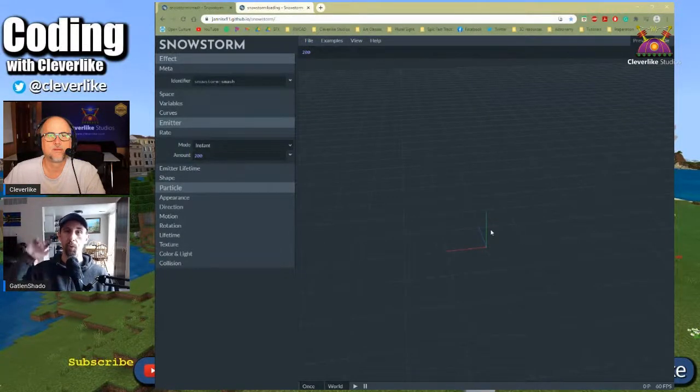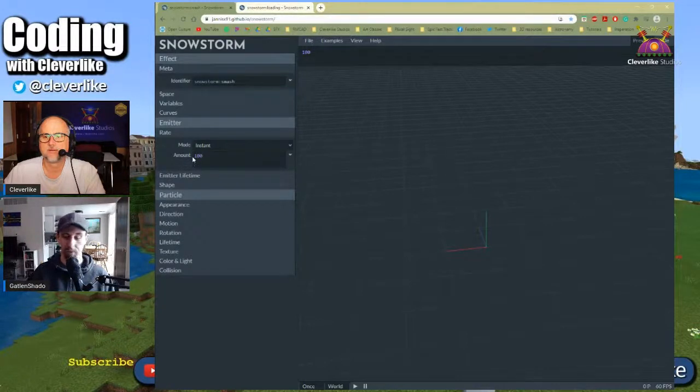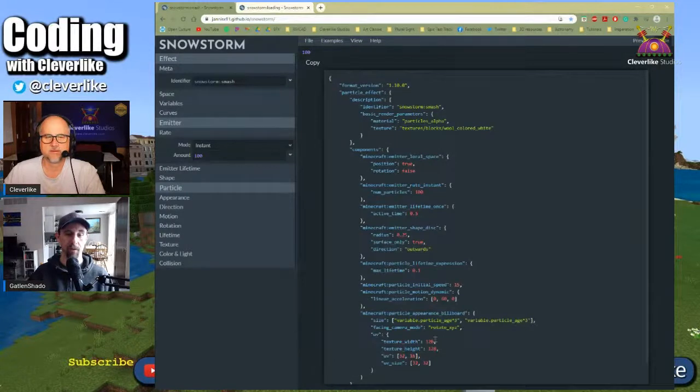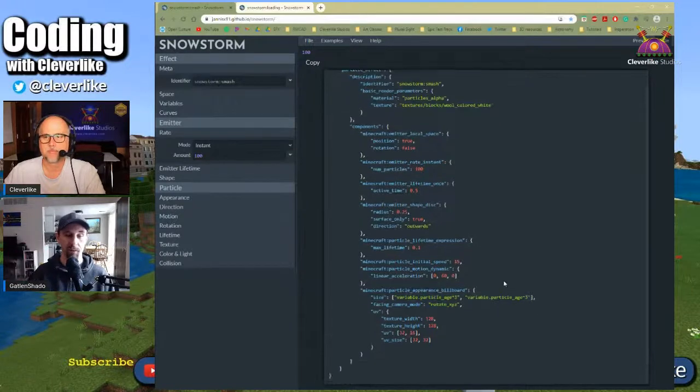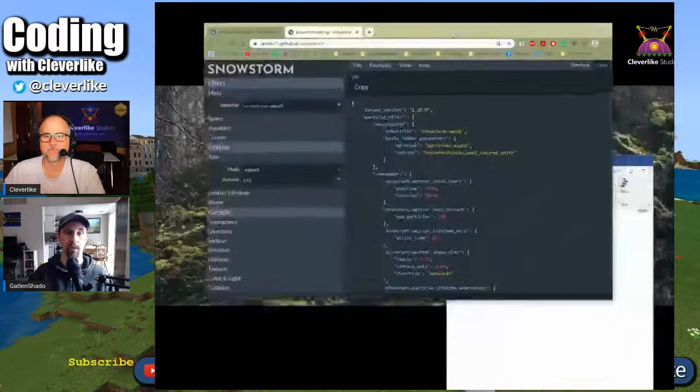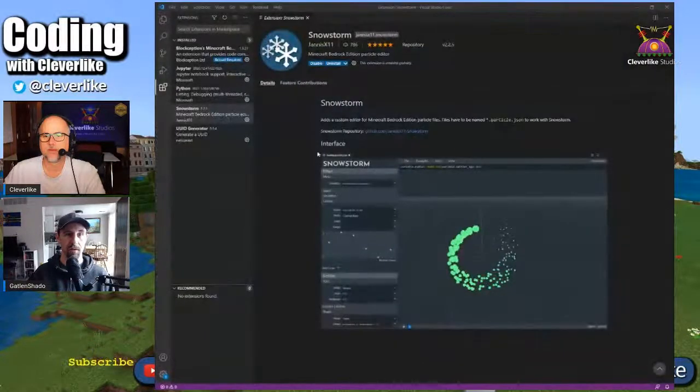If you throw a bunch of them at the game, it will start to lag, so be aware of that. At 200, I'm not too worried about it. You can break this code down and play with it. You can actually come in here and rewrite this. This is where that plugin Cleverlike was talking about comes in really handy, because this can be used inside of here, and you can manipulate it really quickly too, which is awesome.